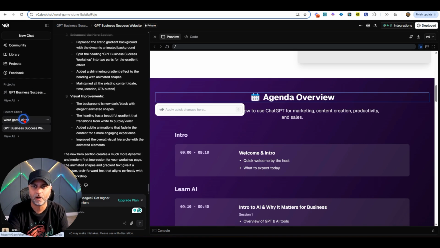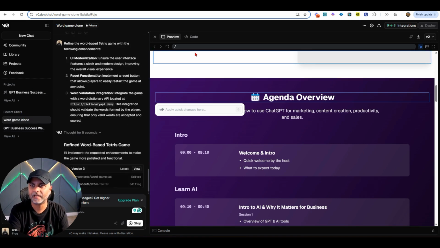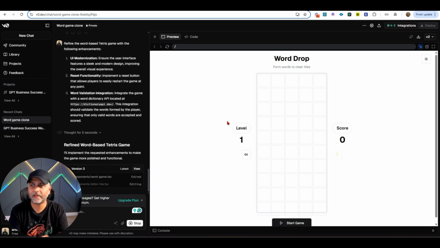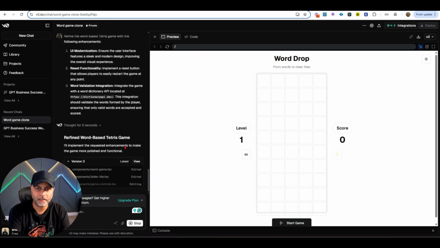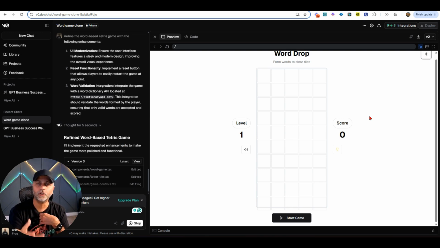Now let's go back to our word game and see what's happening over here. So it's refactoring some of the component. It's thinking, the UI still looks the same. I don't know what I'm doing wrong. Maybe it's me, not you, you, not me. I have no clue. But these are some of the issues that you will also face when using a vibe coding platform. That's why it's good to have some coding knowledge.